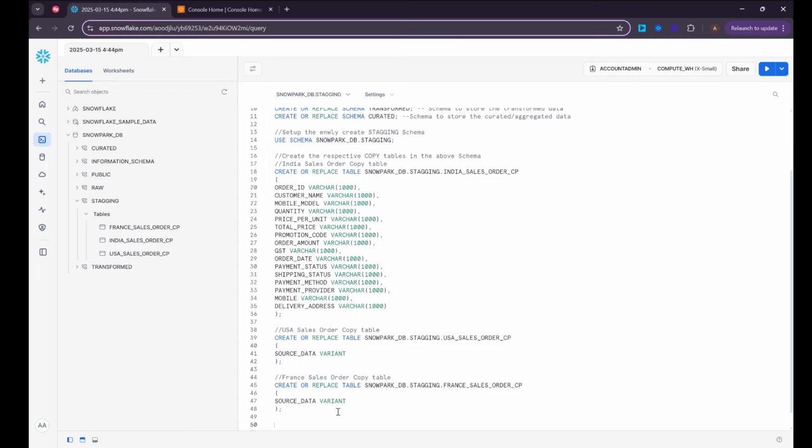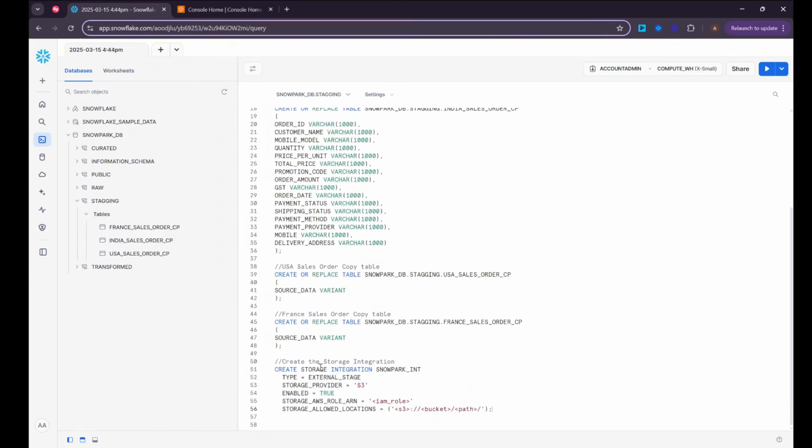Now, once you set up the database, the schema, and the three tables required to store the data, we need to create the integrations so that we can create a link between our Snowflake and AWS account. For that, first we need to create our storage integration. This is the code to create our storage integration. It's simple: create or replace storage integration, and the name of the integration is Snowpark_int.